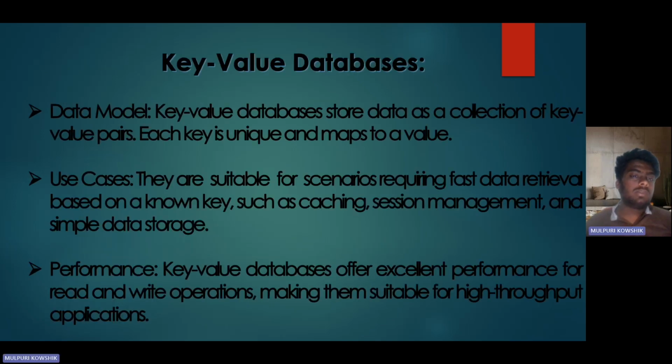First, key value databases. Data model: key value databases store data as a collection of key value pairs. Each key is unique and maps to a value. What are the uses of this? They are suitable for scenarios requiring fast data retrieval based on a known key, such as caching, session management, and simple data storage.